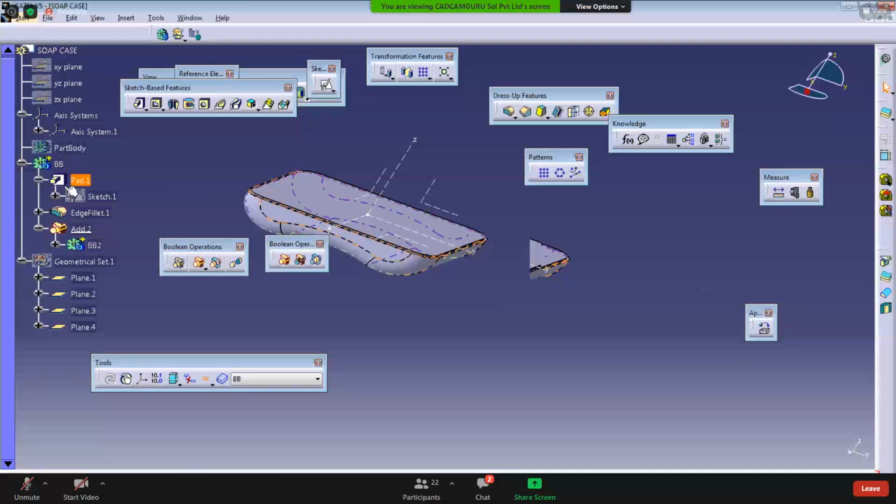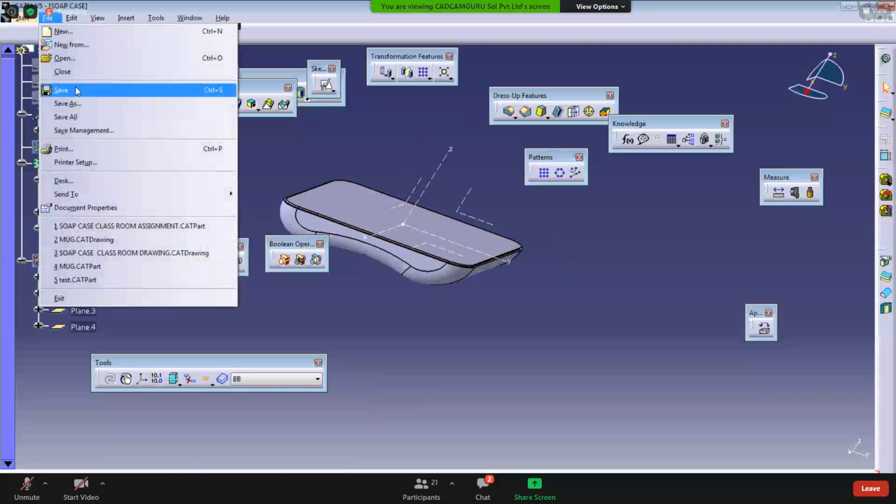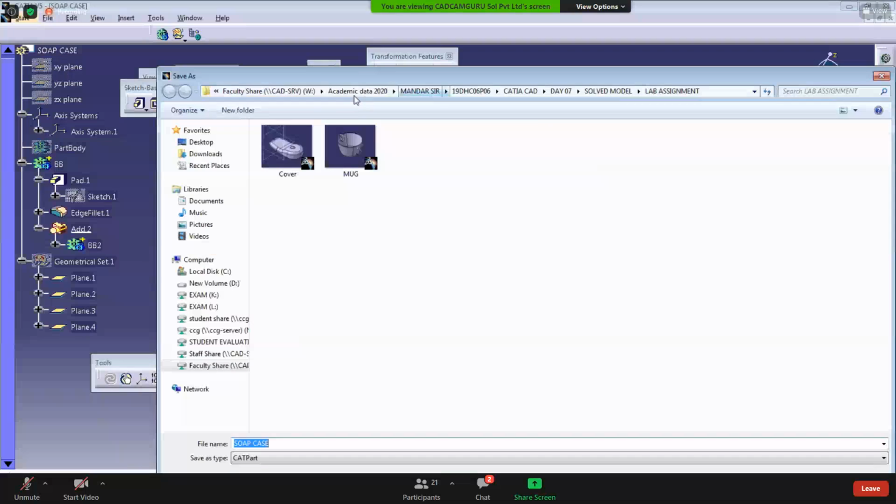Okay. Now after adding this, there is one more feature. First, I will save this file in your day number 7.